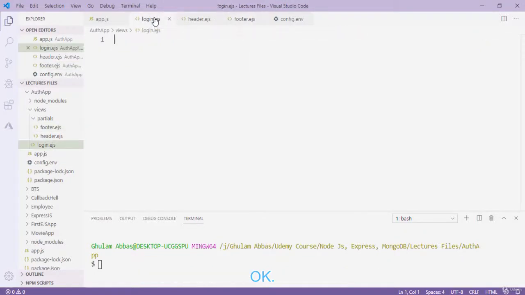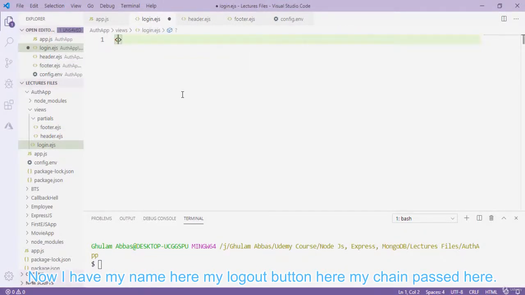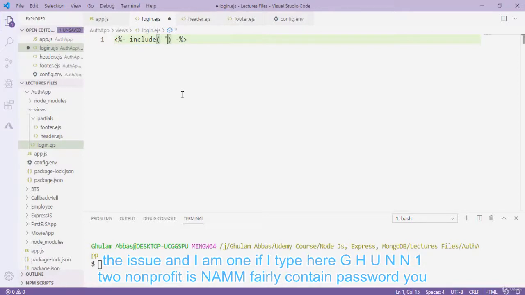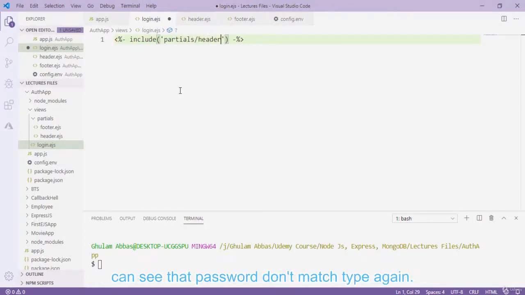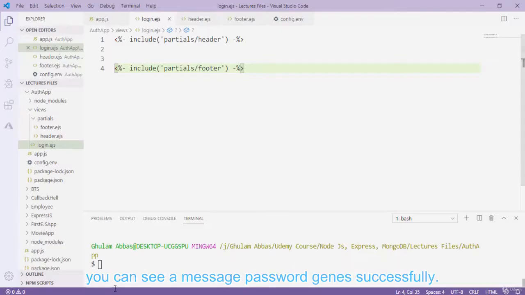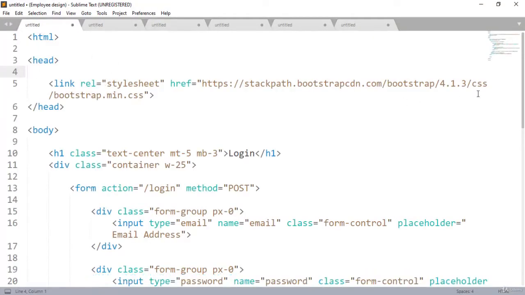So first of all, I type here including the header and the footer partials. So I type here include, and I type here partials/header. Copy that again, and same for the footer. Okay, simply save that.